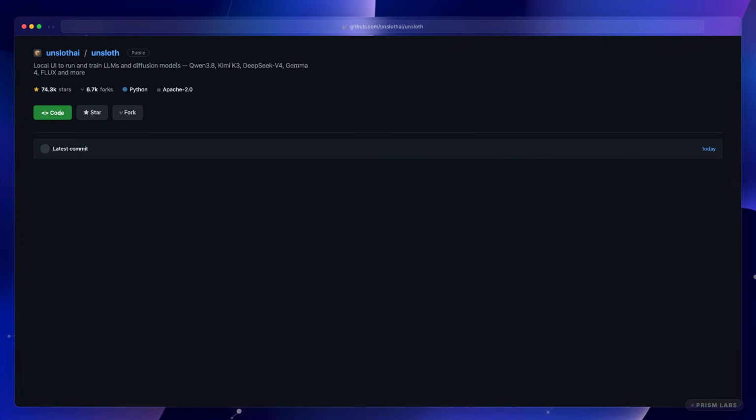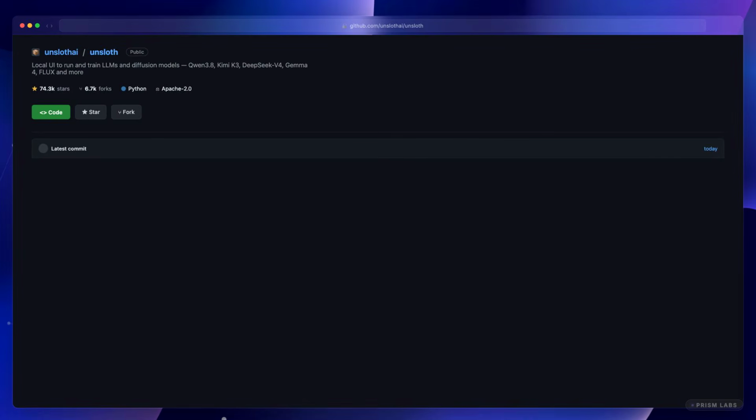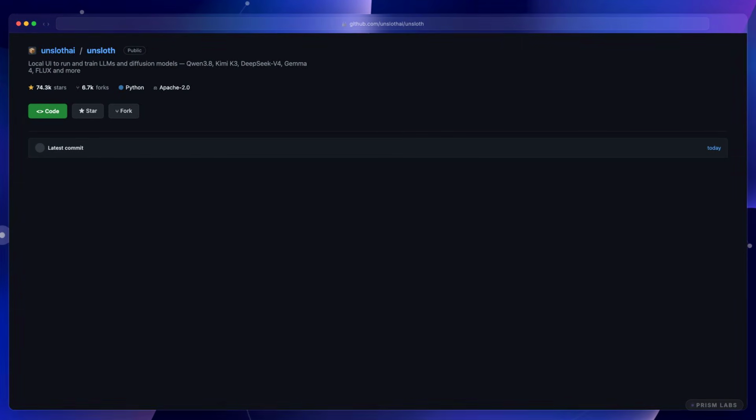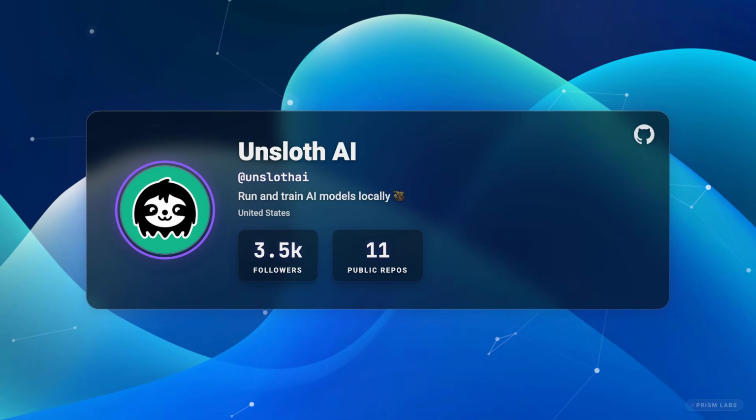74,286 stars, 6,713 forks, Apache 2.0 licensed, Python at the core. It started in November 2023 as a two-person fine-tuning library and has shipped relentlessly since. The latest beta landed 2 days ago with auto-compaction and LAN remote access. Nearly 1,400 open issues sounds heavy until you see the pace. Multiple pushes today alone.